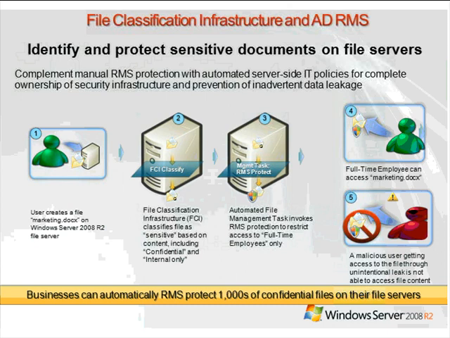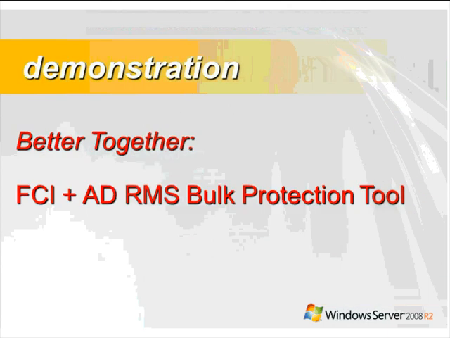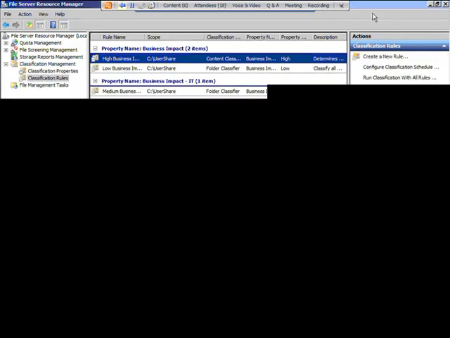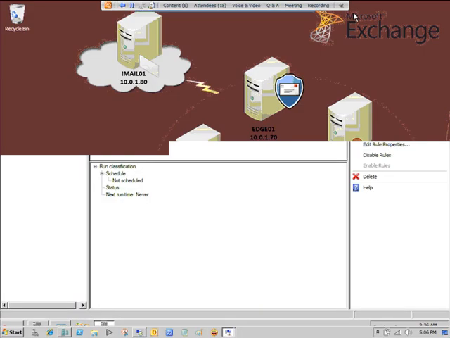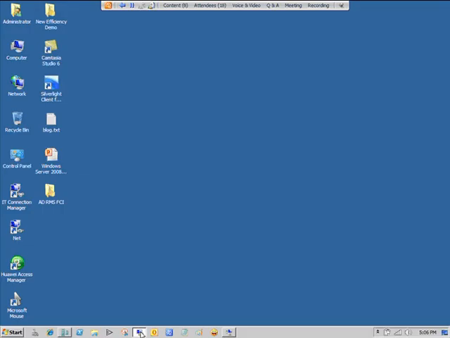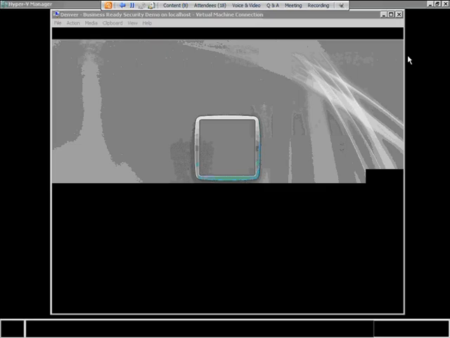So businesses can automatically RMS protect thousands of confidential files on their file servers with the help of this one file classification infrastructure rule. With this, let me move on to the next demo quickly. For that, I'll share my desktop again. This time I'll be switching back to my other demo machines.